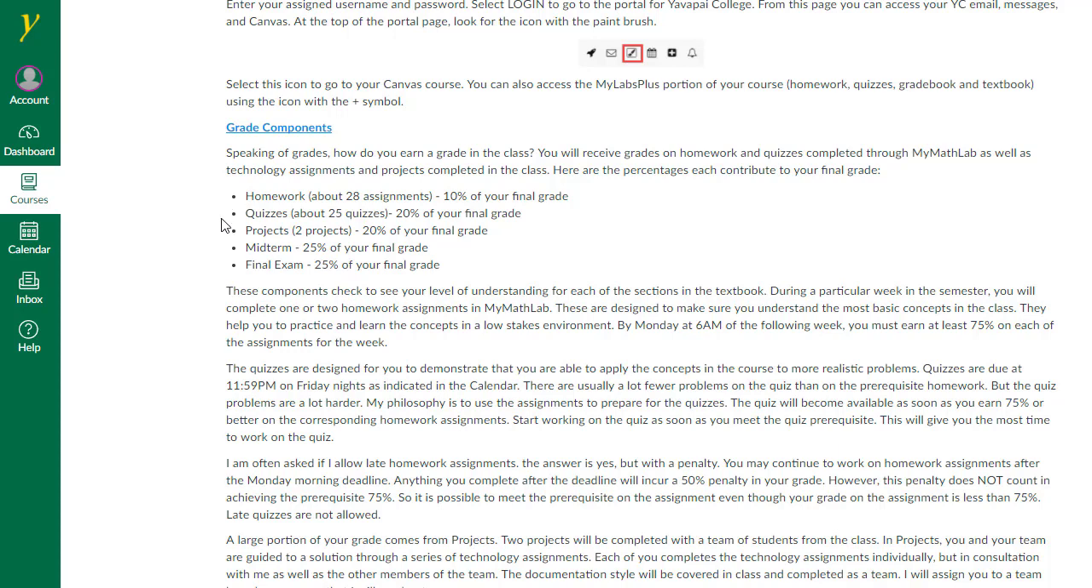You'll see there are 5 grade components here: homework, quizzes, projects, a midterm, and a final exam. You're going to have lots and lots of homework assignments this semester, and they amount to 10% of your final grade. Those homework assignments are all done within MyLabsPlus, and the homework typically is the easier portion of what I ask you to do. It's just getting your feet wet with the concepts. Once you've completed a homework assignment with 75% or better, then you're ready to take the quizzes. And the quizzes are where you apply the concepts that you've been working with in the homework.